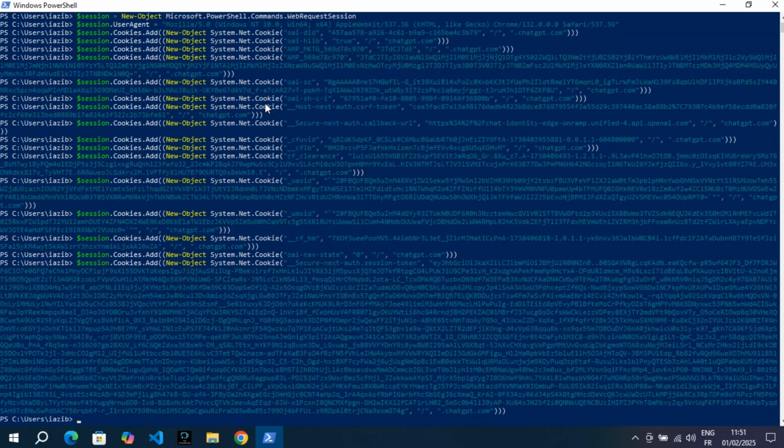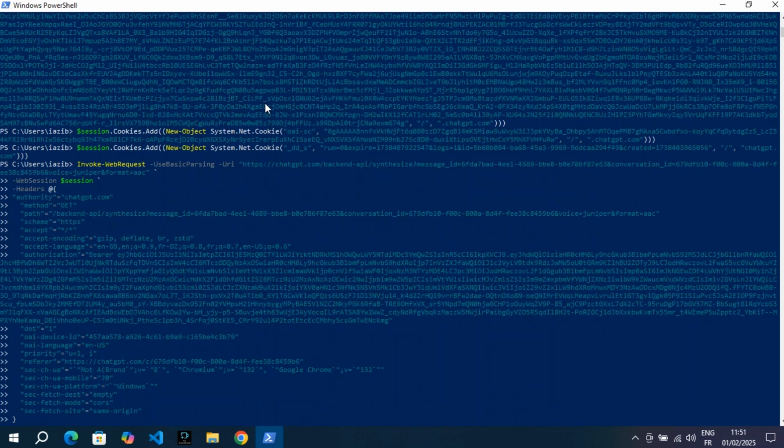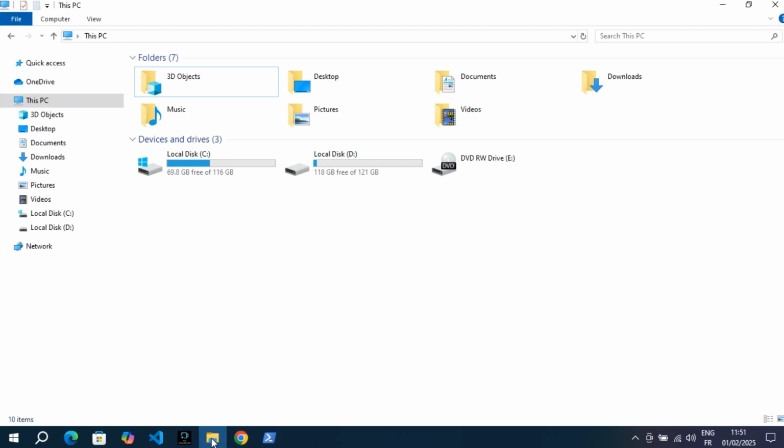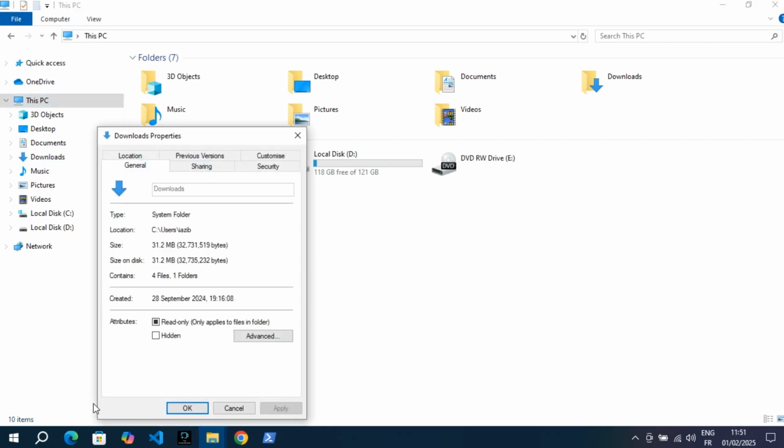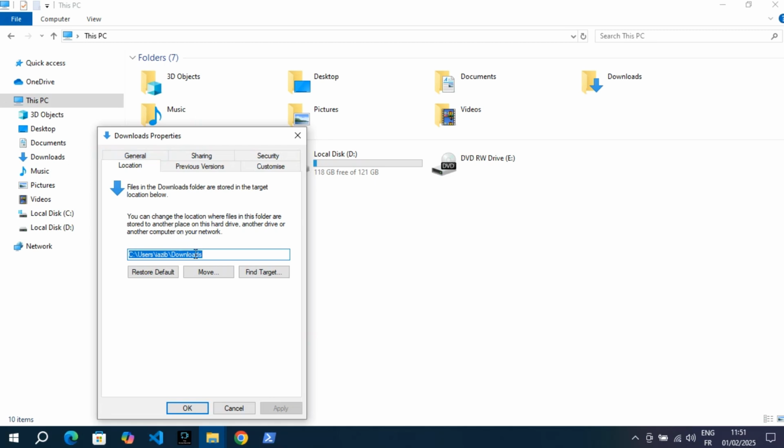Okay, now we need to tell PowerShell where to save our audio file. To do that, open Windows Explorer and navigate to the folder where you want to save the output. In my case, I want to save it in the Downloads folder. So I'll right-click on the Downloads folder, then select Properties from the drop-down menu. In the window that opens, click on the Location tab. Here you'll find the full path to this folder.